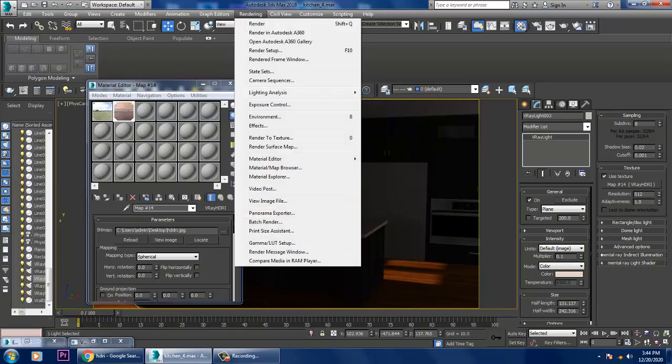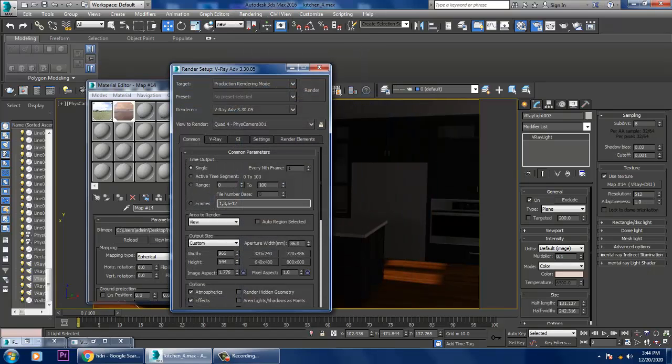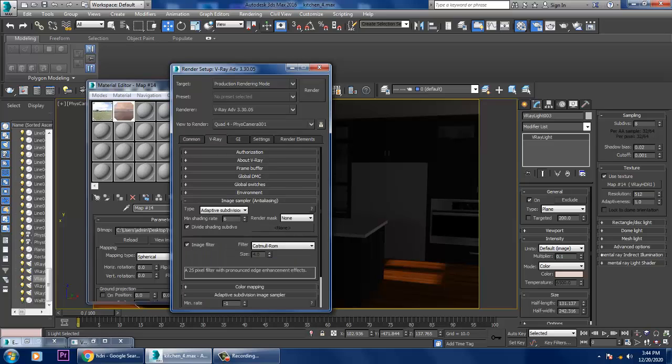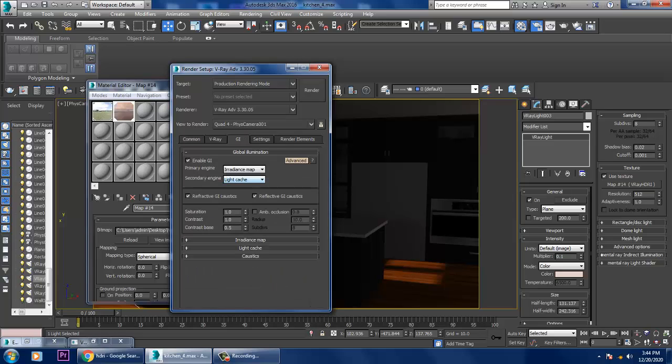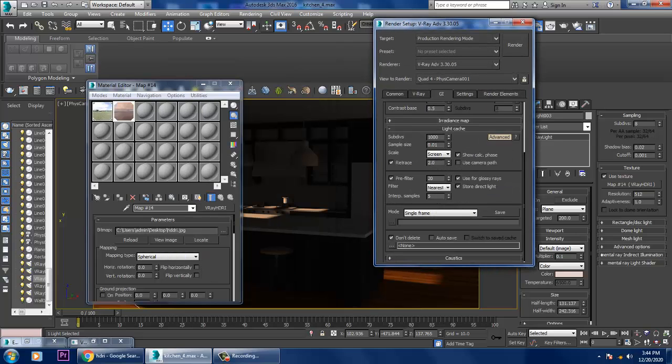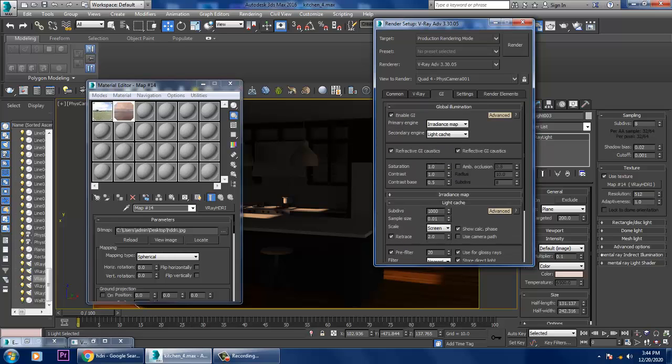Again go into this render setup and into the GI, your irradiance map, your light cache, and if you want, you can work with a few of the things over here. So subdivisions, I made it 1000. If you increase more subdivisions, it's definitely going to take longer.